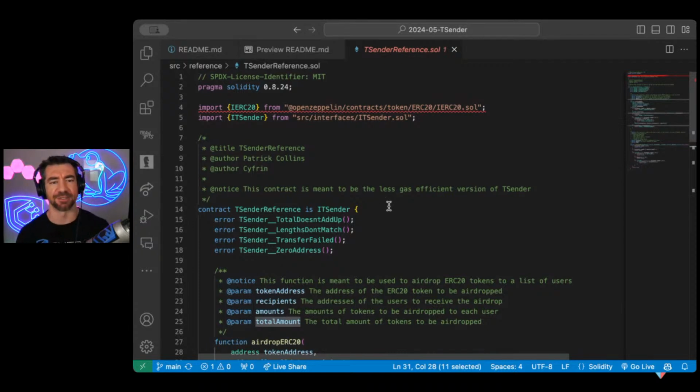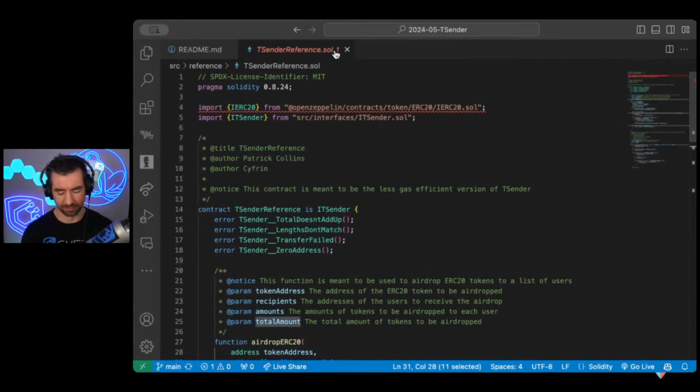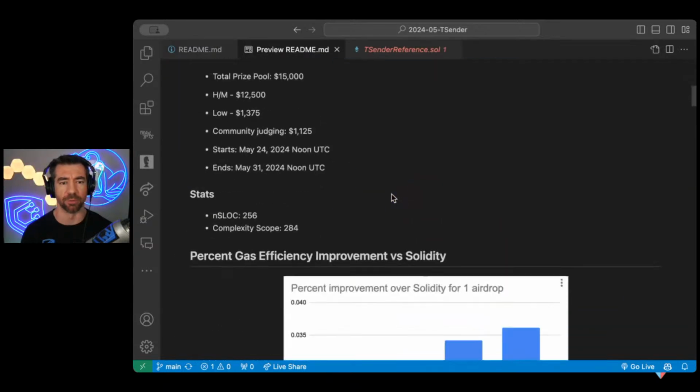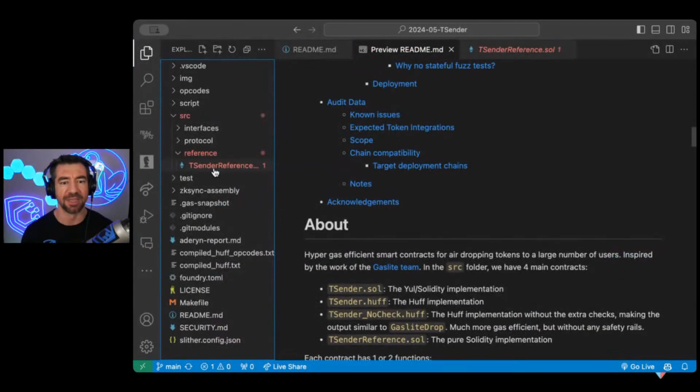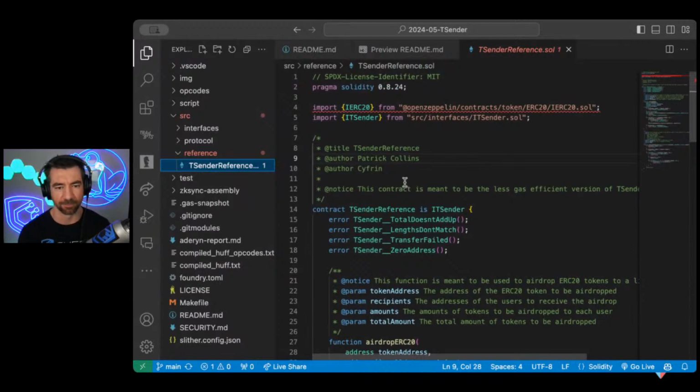But this is not a normal audit at all, a normal security review. Why? Because that isn't the contract you are auditing. This is the reference contract. And what do I mean by reference contract? I mean, this is the code base that you're going to reference of what it's supposed to do in Solidity. So this is the high-level implementation of the TSender code base.